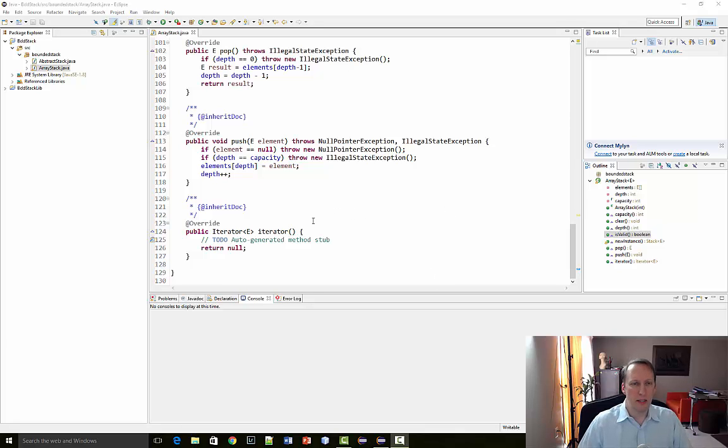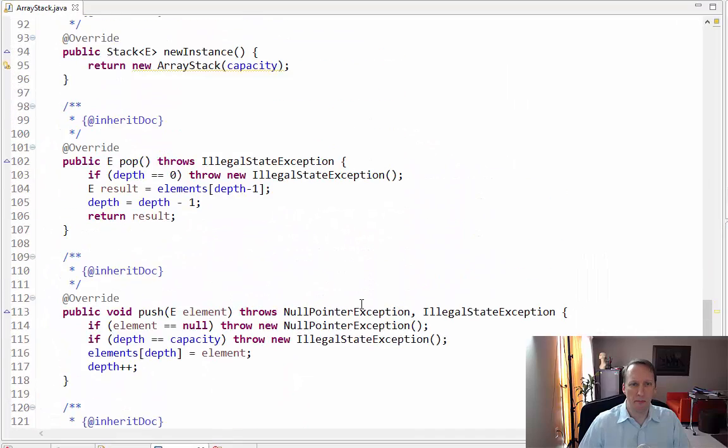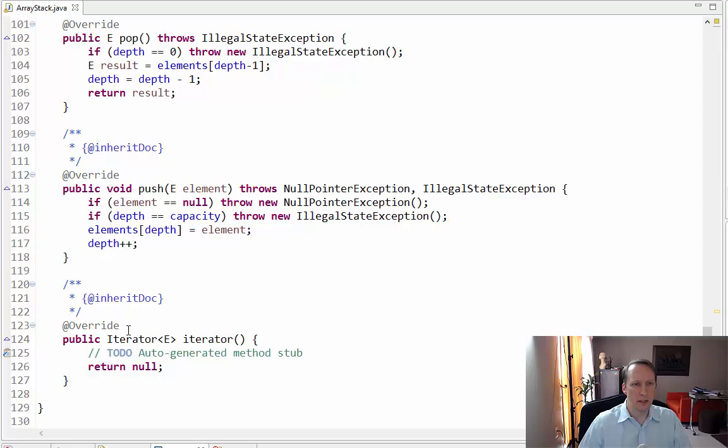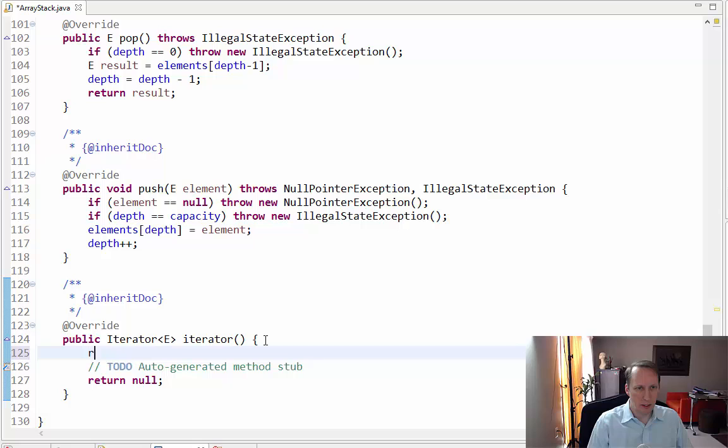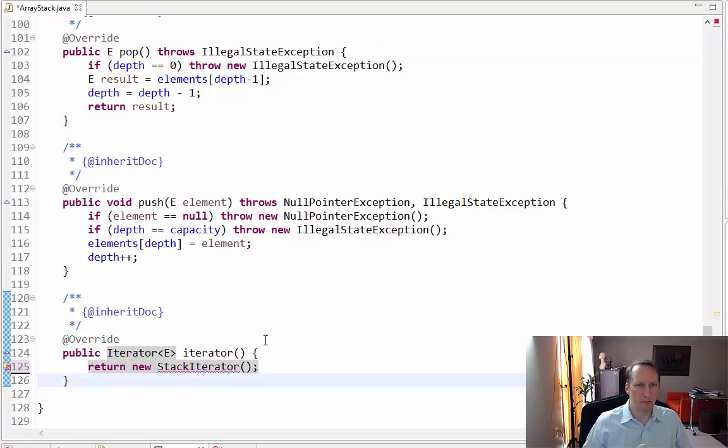Okay, now let's create the iterator. All right, there's our iterator method stub that we have to return an iterator that holds objects of type E. Okay, and this is actually going to be very easy, this particular method, because all we're going to do here is return a new StackIterator. Okay, so that's the easy part.